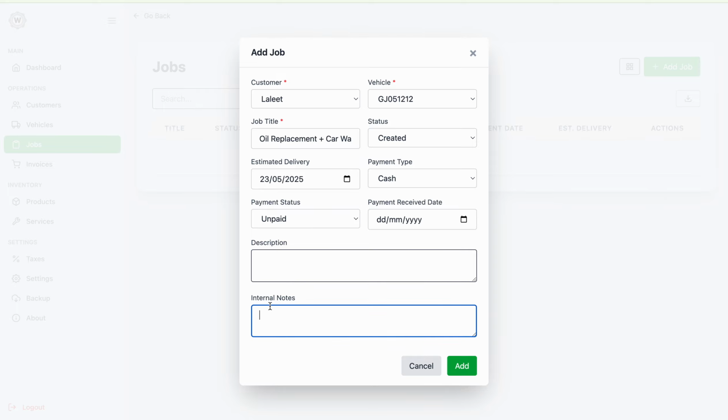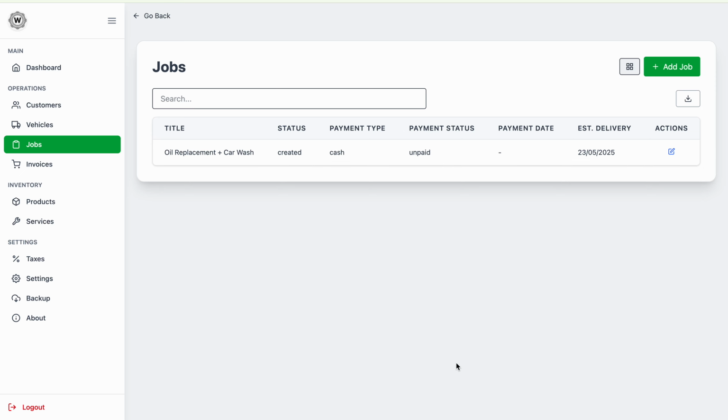Now description and internal note. Description is what we want to do basically, so whatever client says, we will add it over here. And internal notes are for our internal staff, whether they want to do some inspection or you have any doubt or something like that. Okay, so then you can add that. So this is our job.